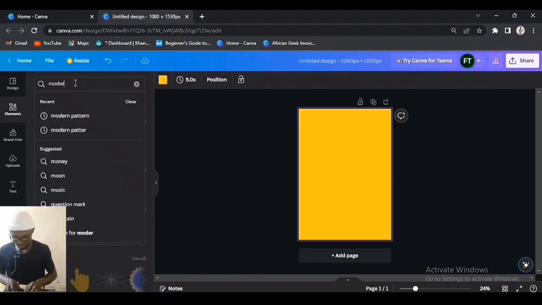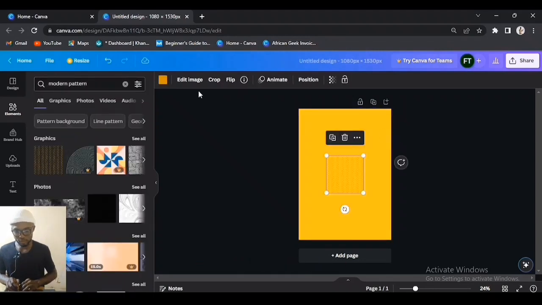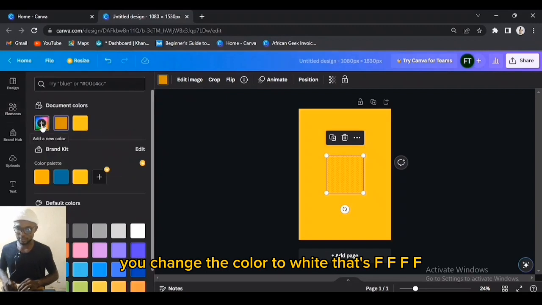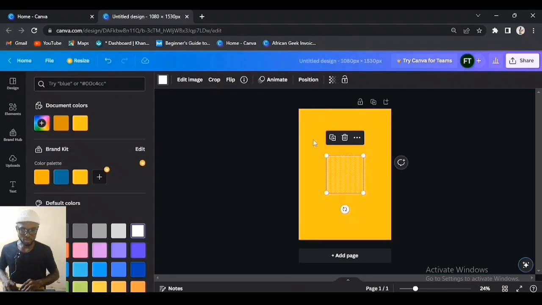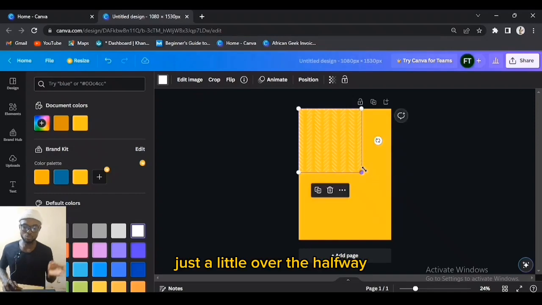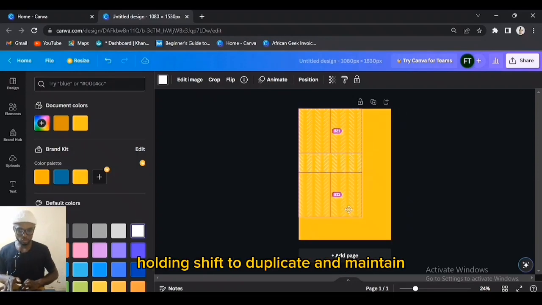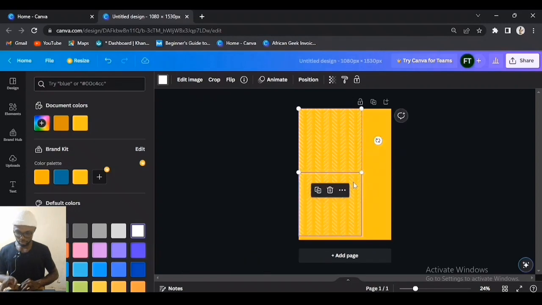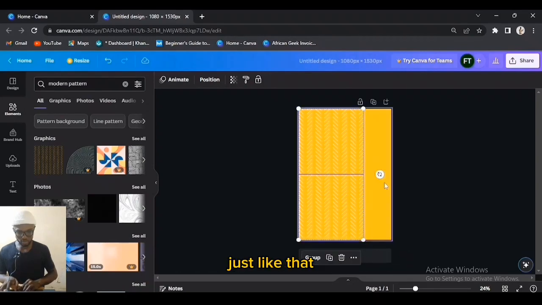pattern, hit enter. Click on this very one, you change the color to white, that's FFFFFF. Hit enter. Take it to the corner. Now you drag it downwards, just a little over halfway. Hit Alt and then drag downwards, holding Shift to duplicate and maintain the line. I think I'll drag it a little more outward, just like that.